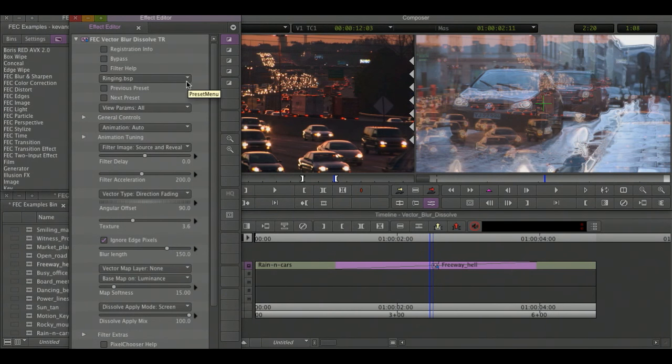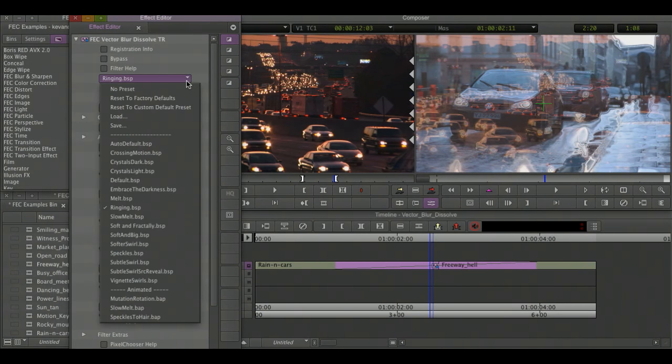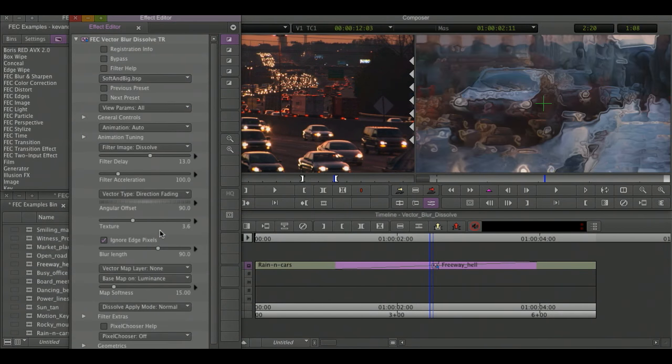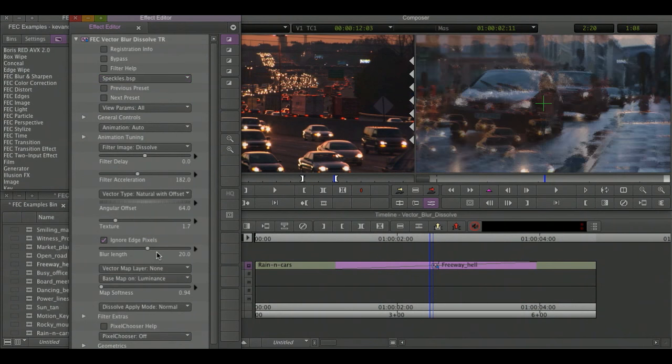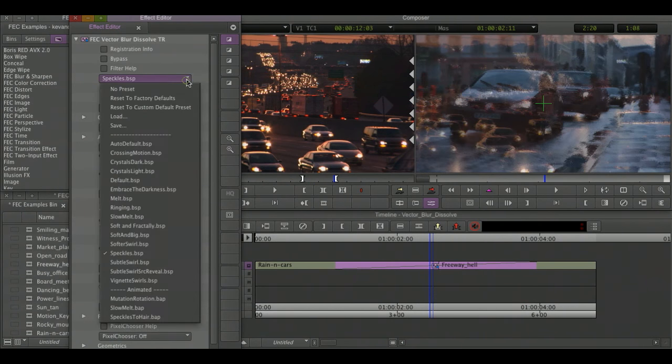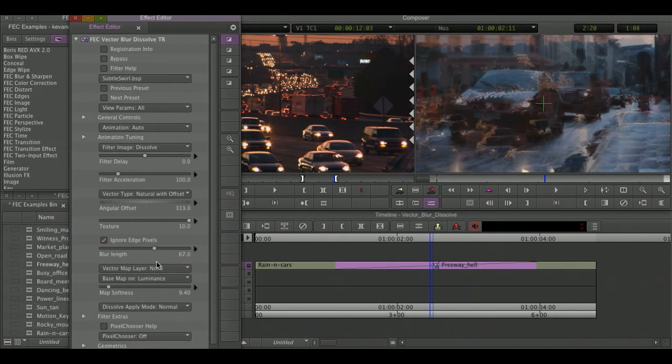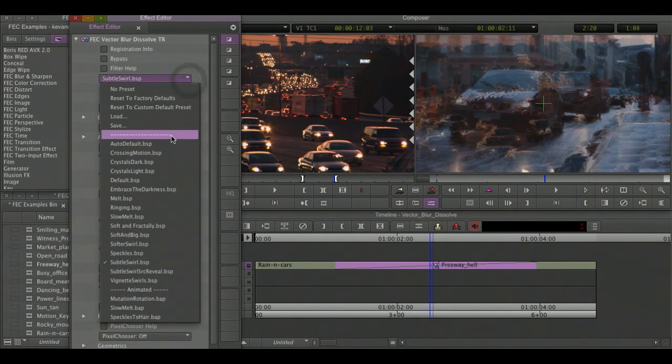Also, I meant to mention all the transitions have presets with them. Let's try soft and big on this one. There we are, that's quite a pronounced effect. Speckles. Subtle swirl. Okay, all the effects and transitions inside Final Effects Complete version 7 have presets, and here I'm just playing with these ones just to show you what's possible.